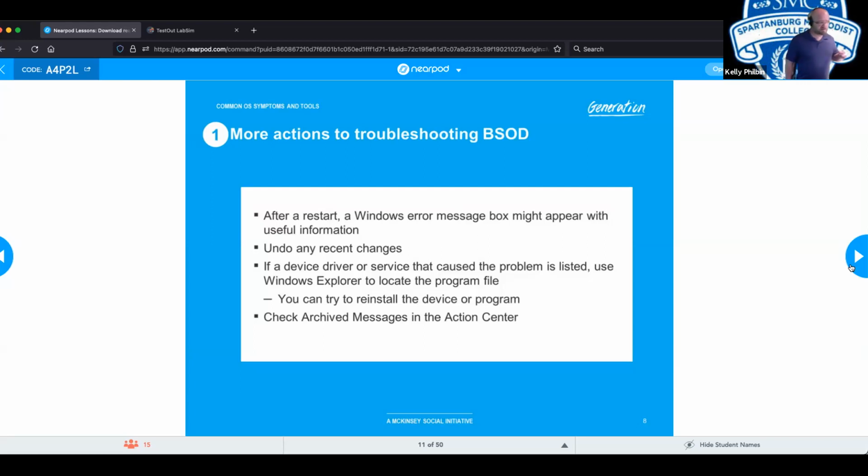If a device driver itself is causing the problem, use the Windows Explorer to find the program file itself. You can also try uninstalling and reinstalling the device driver, see if that clears up the particular issue. And then you can check for errors in the Action Center.